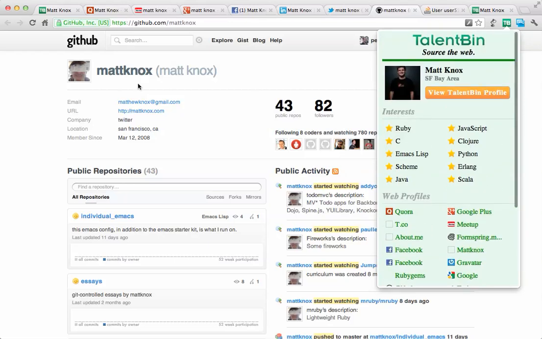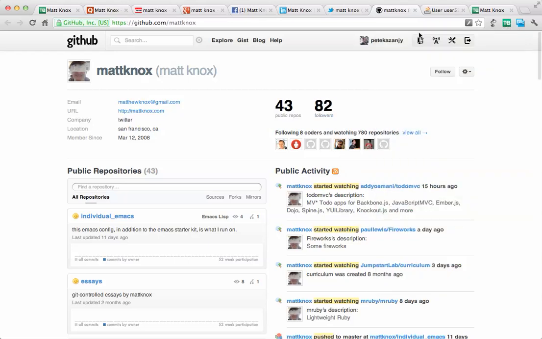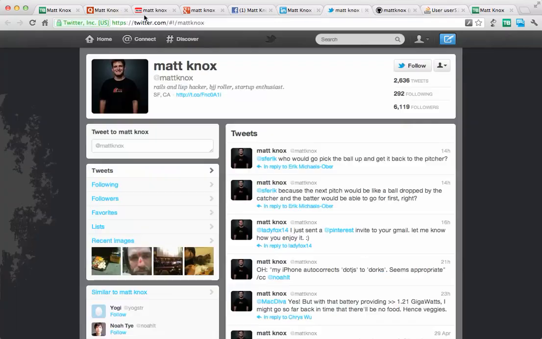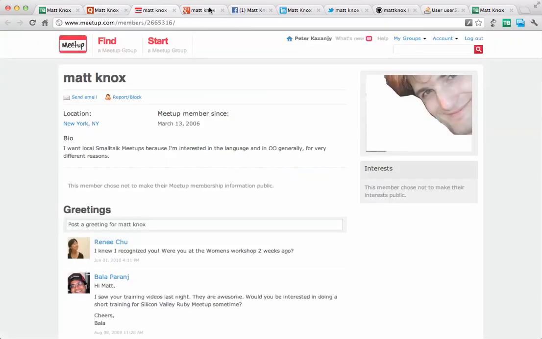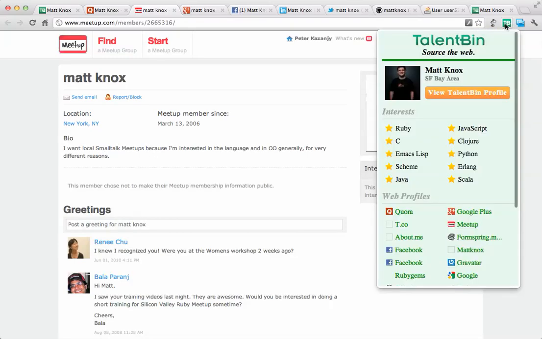Again, you can look from there, or from Stack Overflow, or essentially any of the identities that we have associated with our friend Matt here. If you happen to be on that profile, you can do a quick lookup to TalentBin using the Chrome browser plugin, and quickly see what the web has to say about that person professionally, per his TalentBin profile.